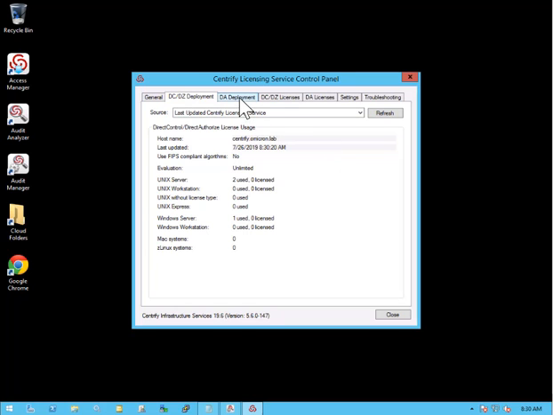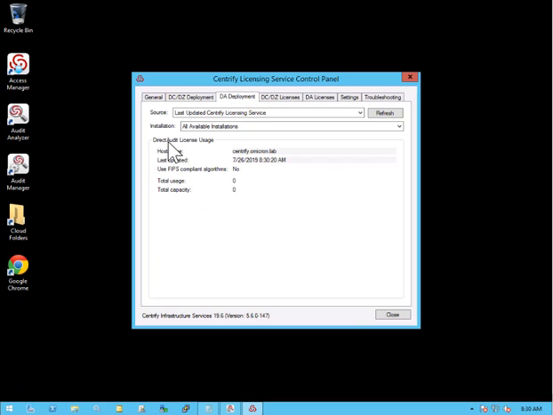Our DA deployment is for direct audit, and as you can see here, we do have some information. We haven't actually deployed audit to our systems yet because we're not auditing systems. We're still going through the configuration process. But we do know that the licensing has been applied because the licensing service has been updated.